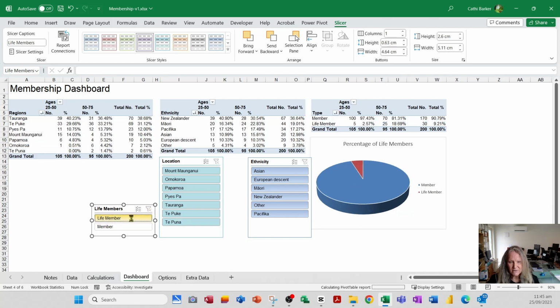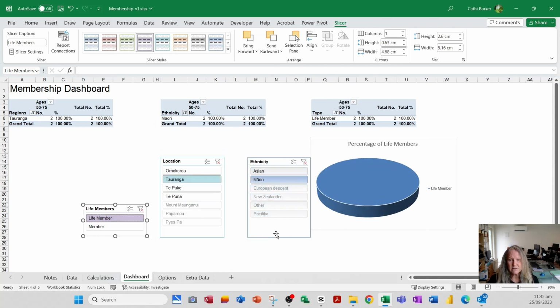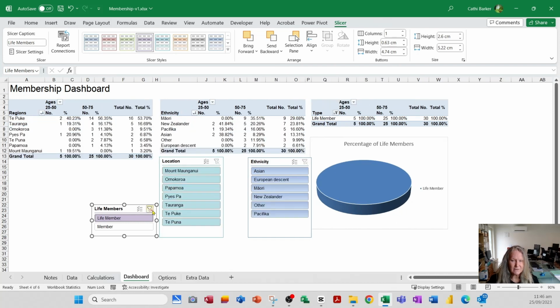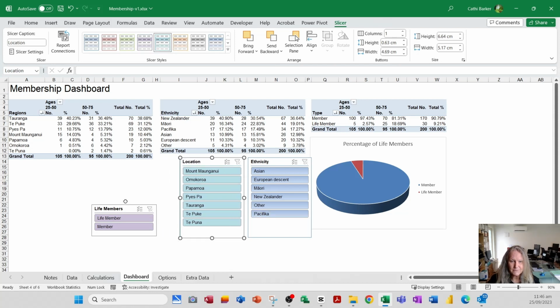I could ask for life members in Tauranga, and there is a double slice and Māori. So that's my life members in Tauranga that are Māori. So there's two that are Māori in Tauranga, and then clear and clear and clear. So we've created a dashboard with slicers and a chart.